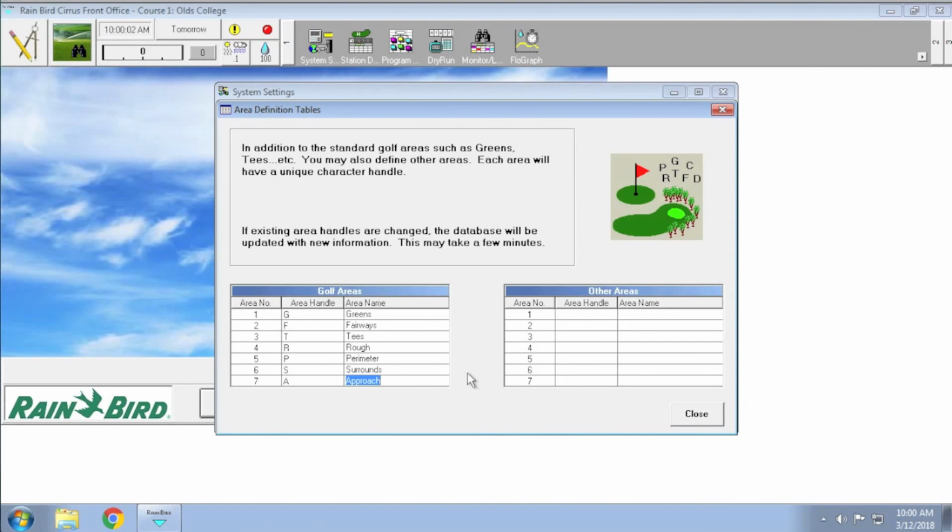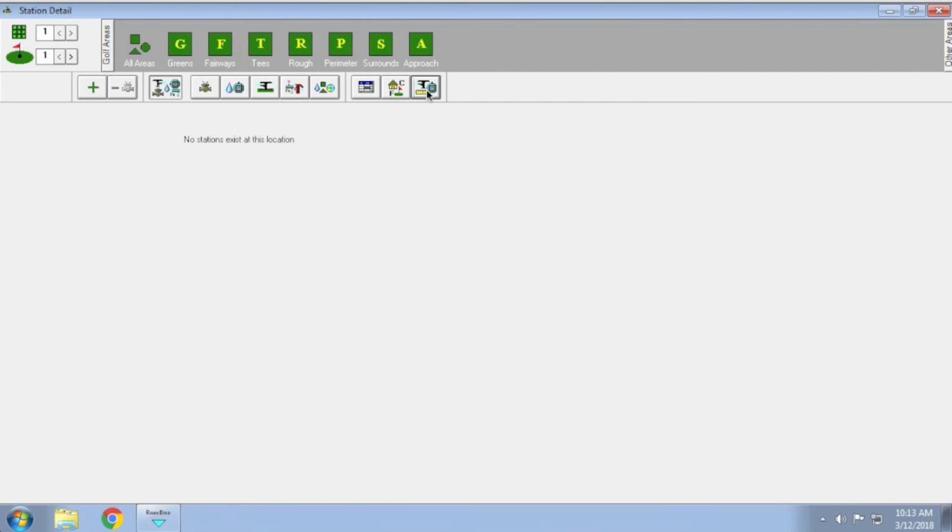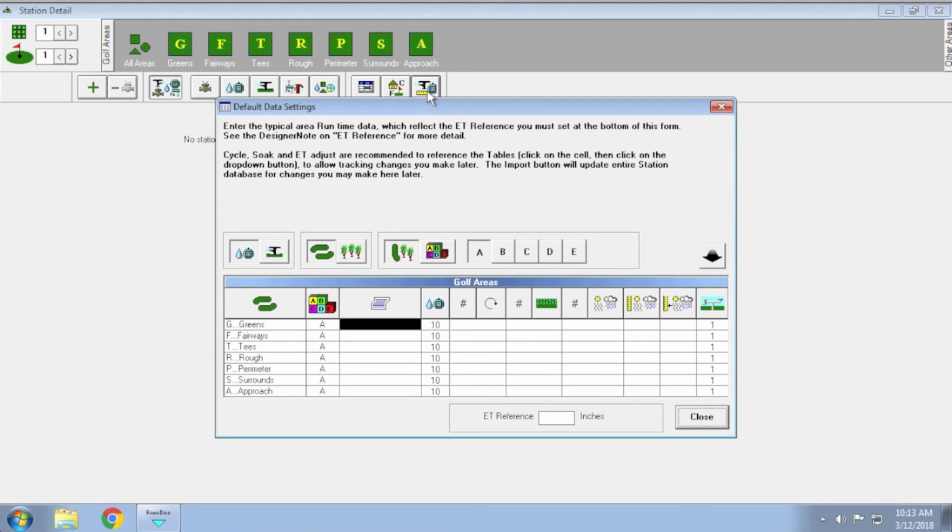For our second step, you must set your default data settings. To begin this, you must click on the Default Data tab found in the RainBird software. Once in the default data settings, you will see a clock with a raindrop beside it. This is your default runtime. You will want to set it to 10 minutes.